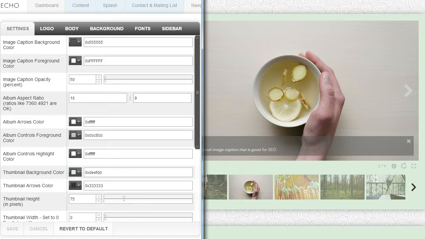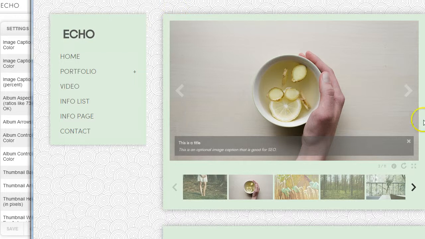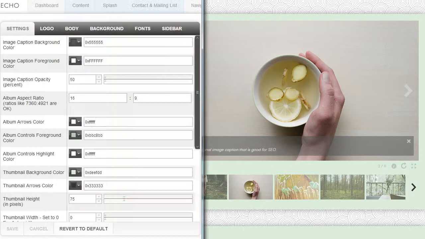The album aspect ratio is the aspect ratio of this image. We currently set our default to 16:9, and the reason we do that is because browsers are wide and 16:9 seems to fit in there really well. We have other videos on images, so I'm not going to touch too much on that. The album arrow colors are these right here. The album control foreground colors are these, and then the album control highlight color is this white when you roll over these. So you can control that all right here.